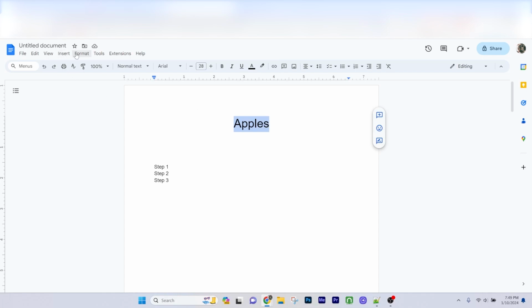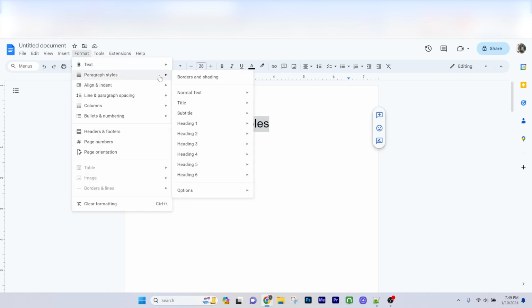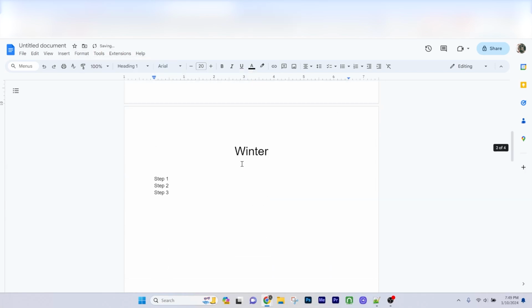Highlight your title and go to Paragraph Styles, Heading 1, and apply Heading 1. Do the same for the next title or whatever else you want to be heading.